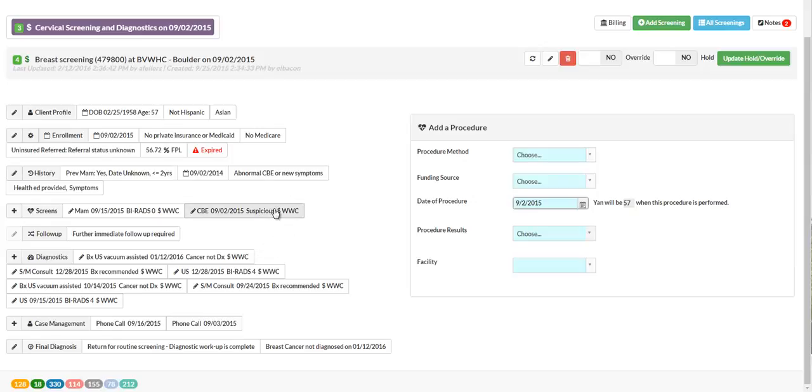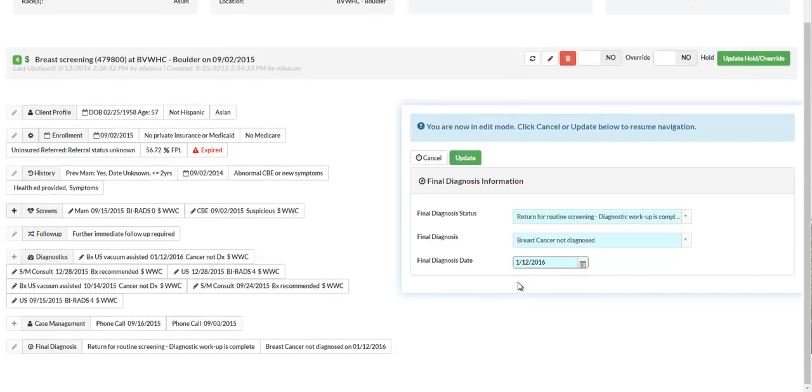What we're looking at is this suspicious CBE finding is on September 2nd, and then we're going to look for our final diagnosis date. In the final diagnosis screen, you click on that pencil, it'll bring up your final diagnosis data entry piece over here, and this is the date we're looking for, so 1/12/2016, which matches the most recent procedure performed. So your final diagnosis date is always the date of the last diagnostic procedure that you have in here for the client. In this instance, it's a legitimate find.